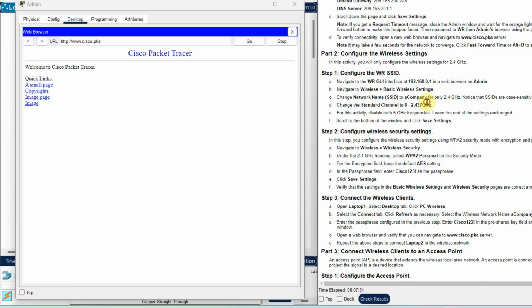Here we are going to configure the SSID. We are going to configure the security setting. We are going to connect with the wireless client. So first of all, again, I need to go to the wireless router interface. So for that, I need to use the IP address.